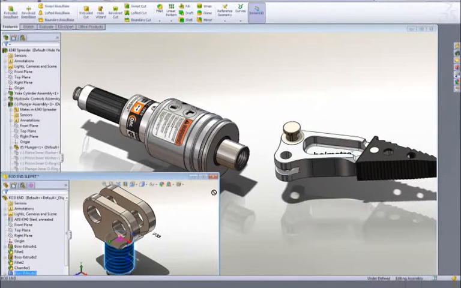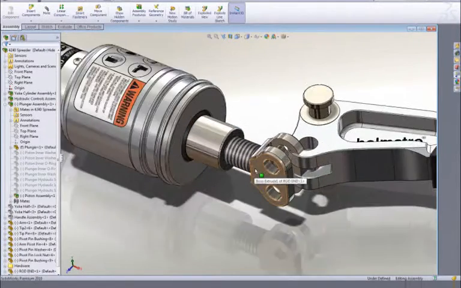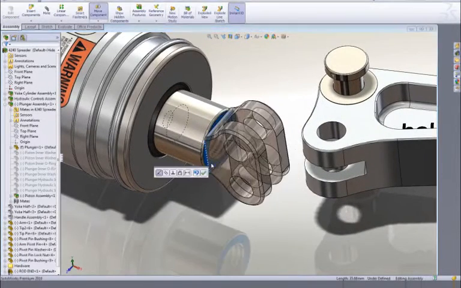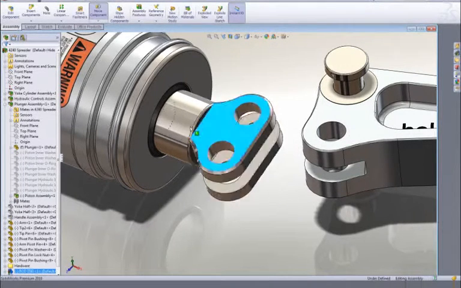For our rod end, simply drag the round boss and drop it onto the cylinder rod. This adds a concentric assembly mate between the parts. To position it along the axis, we can drag the edge of the rod end to the end face of the cylinder rod to add a coincident mate.